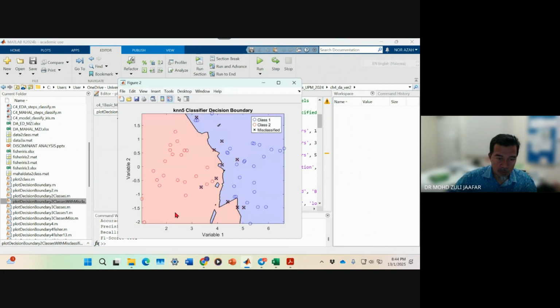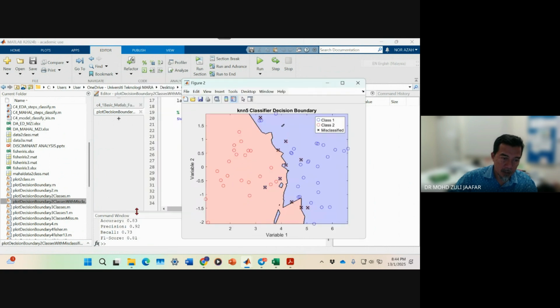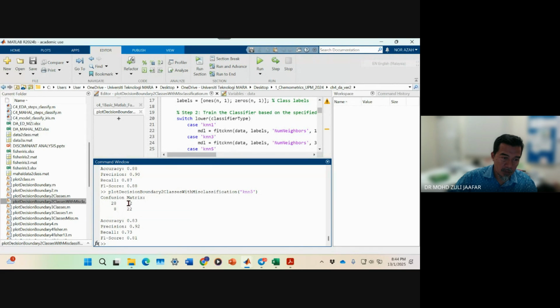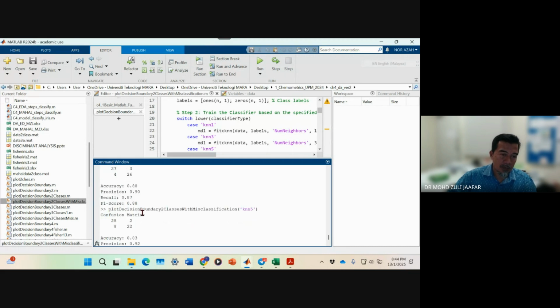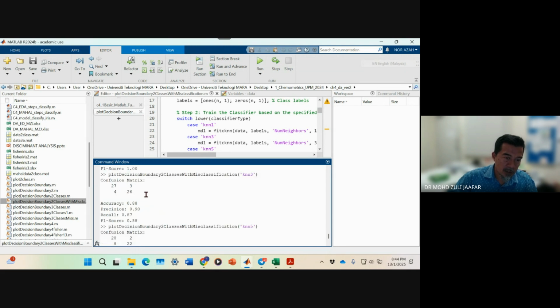So the output is like this for the class boundary, and the result is here, 28 to 833. You can compare the result from each classifier, which one is better, by looking at the accuracy. As someone just asked me, that is how we can measure the performance, by looking at the accuracy. For the same data set, you can change the classifier.